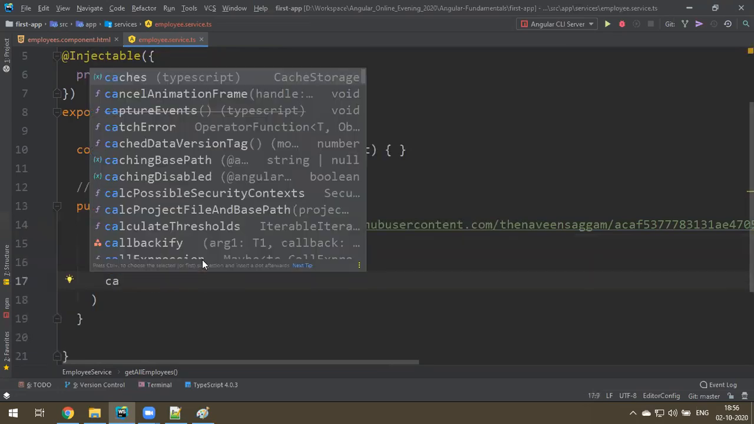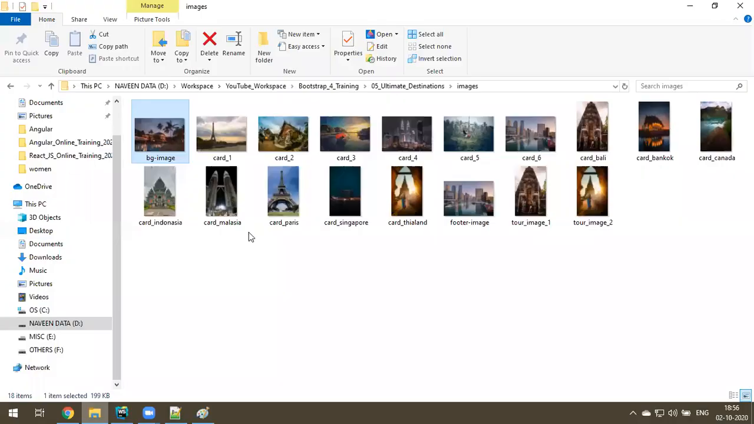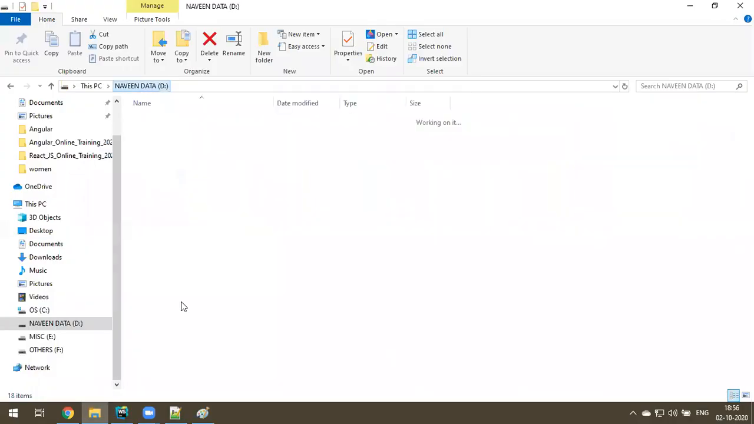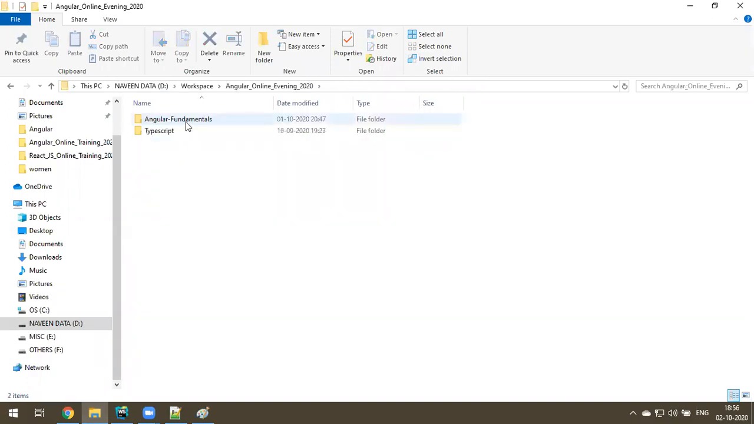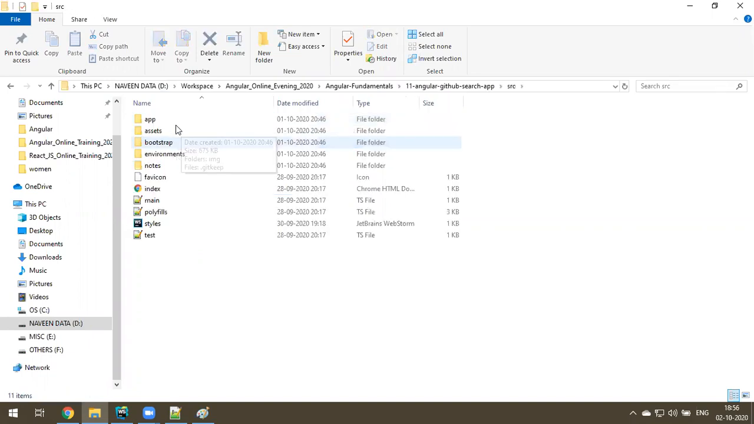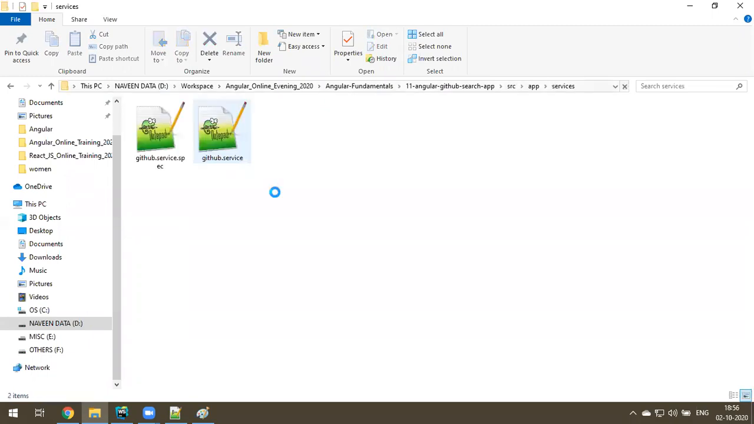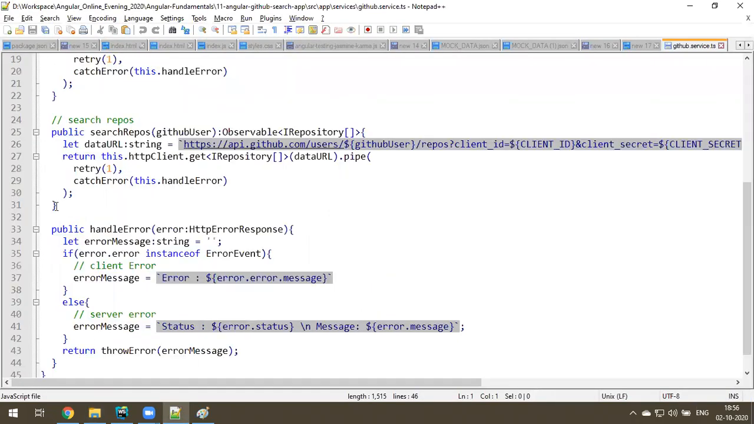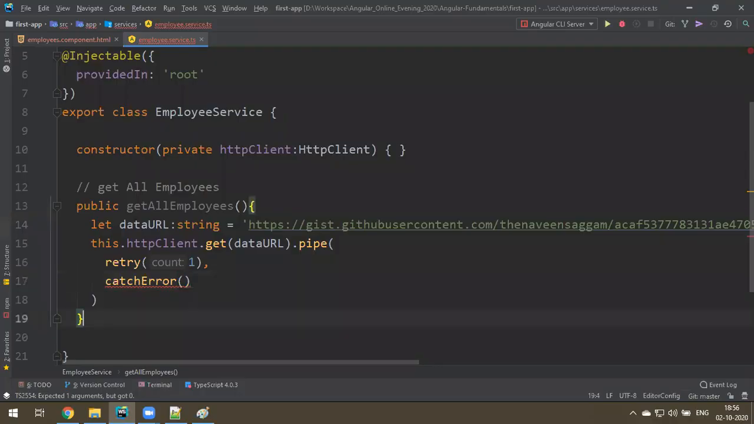the catchError. We don't have an error handler. Let me grab it from the previous application, because why would you want to type again. The drive workspace, Angular evening fundamentals, GitHub search, src, app, services, this one. Same function, so no change. Let me grab it as it is. Copy, go here and then paste it here somewhere outside.